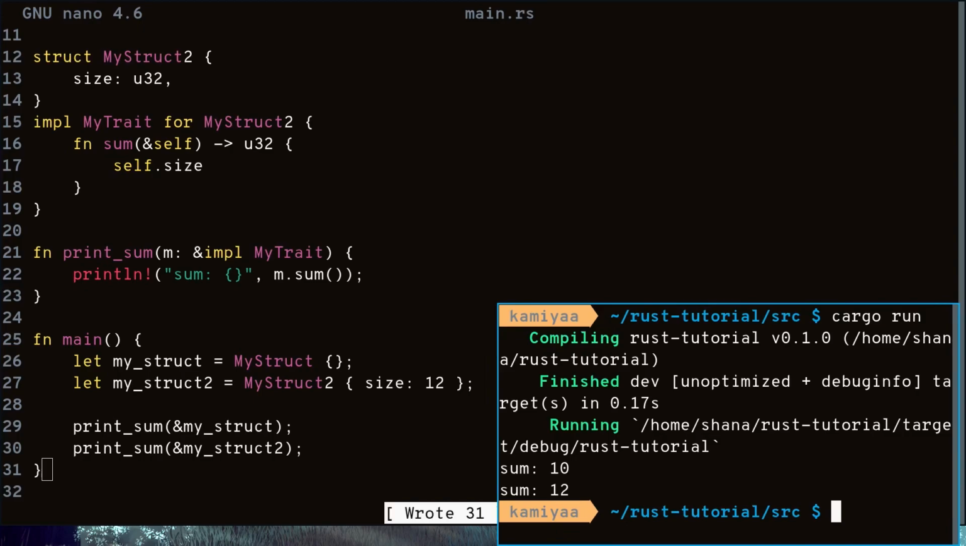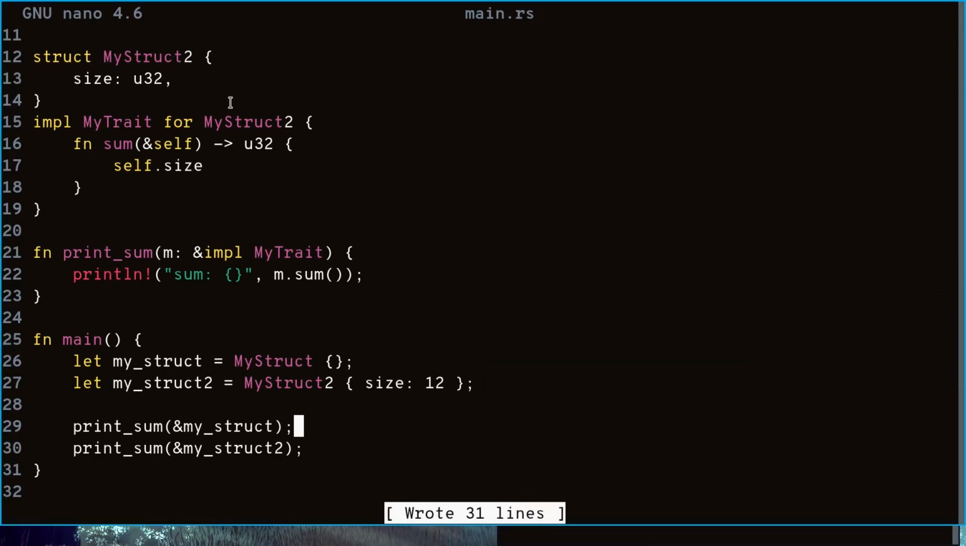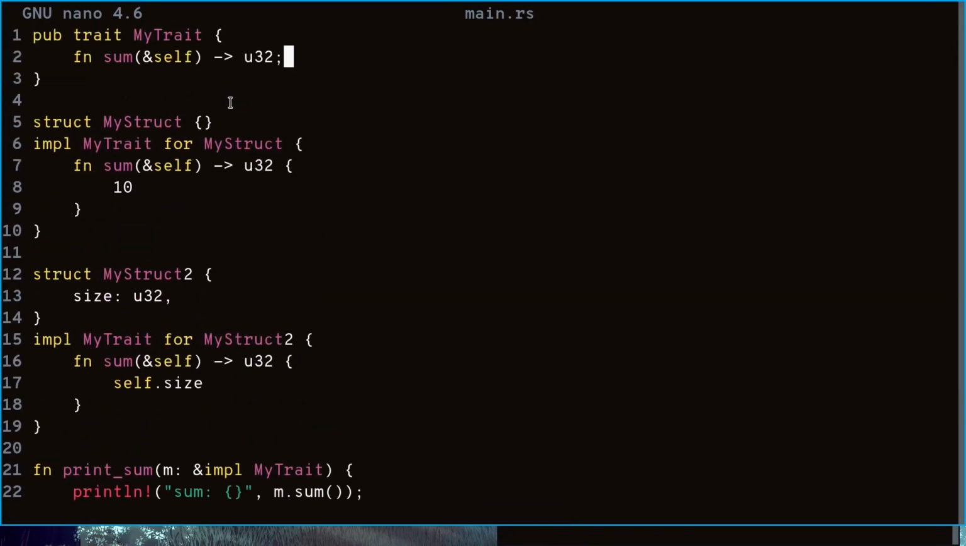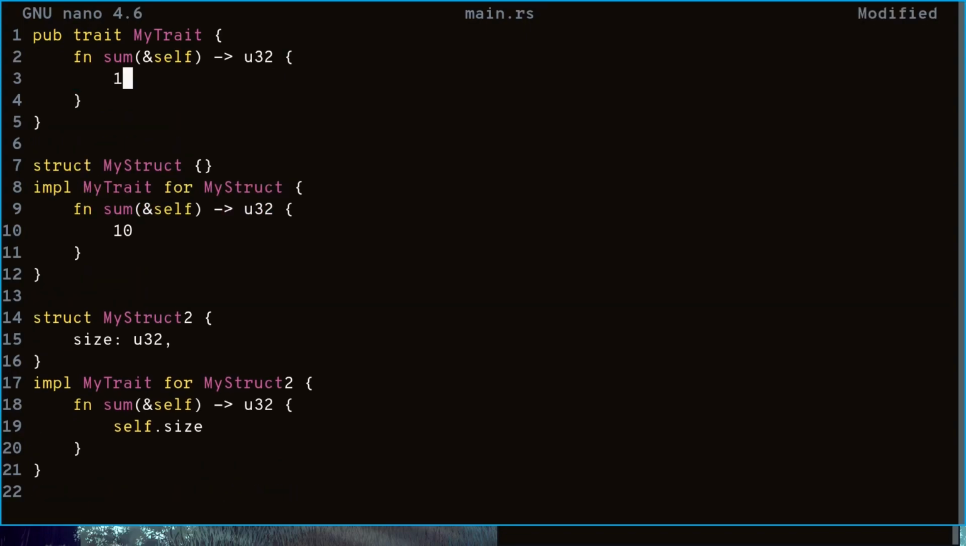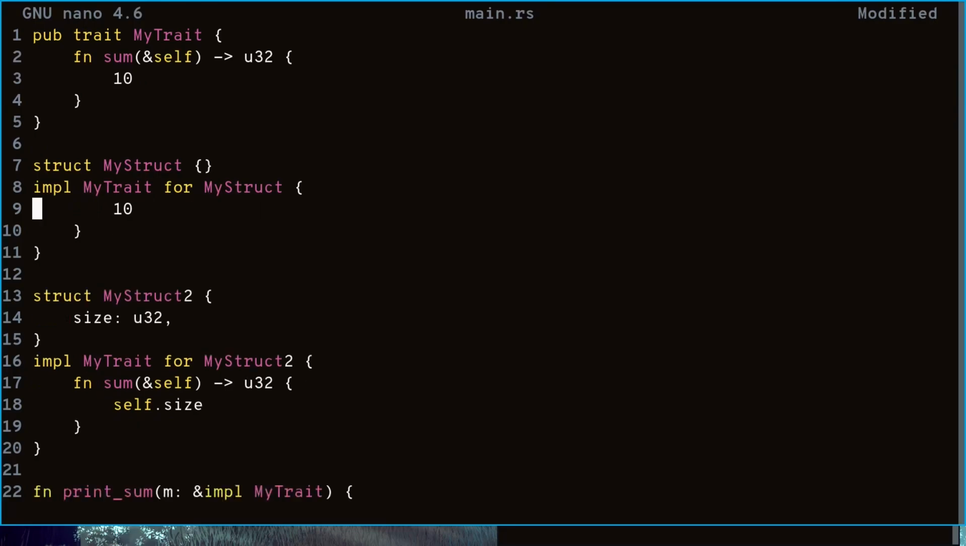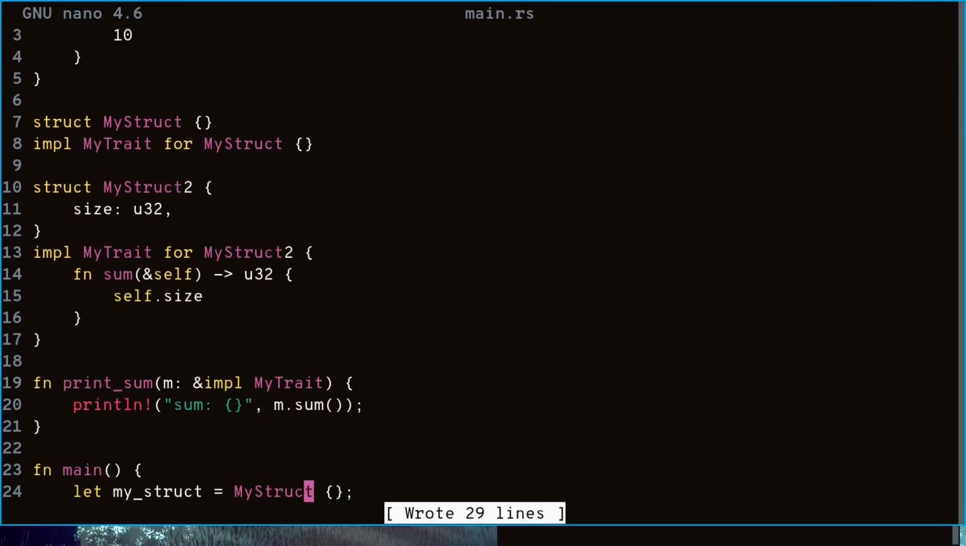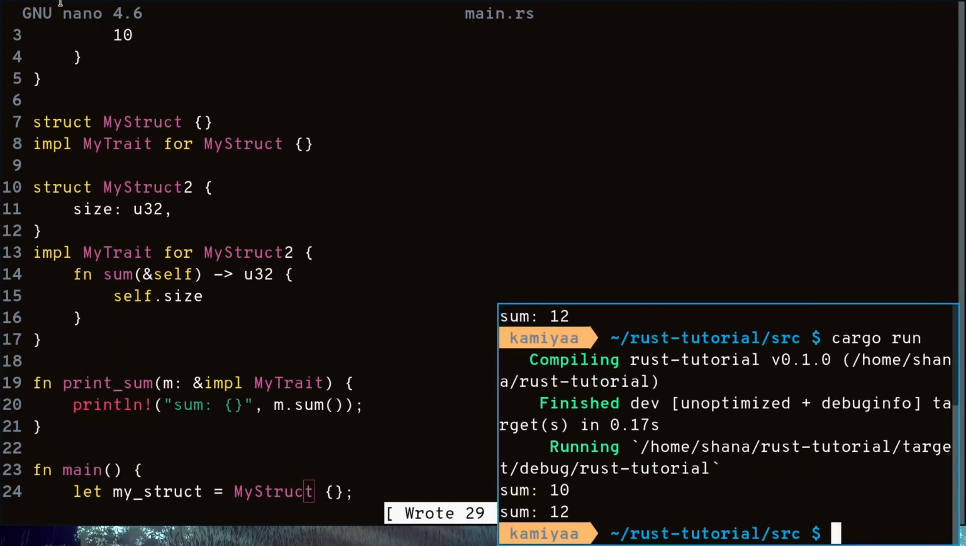Another thing that traits allow us to do is a default implementation. This is where we can add implementations to the methods or functions of our trait. A data type that implements our trait will automatically have this implementation by default, but they can override it by re-implementing it. So let's make our sum function return 10 by default and remove the implementation in our first struct. And if we run our code again, we see our code is still working the same.